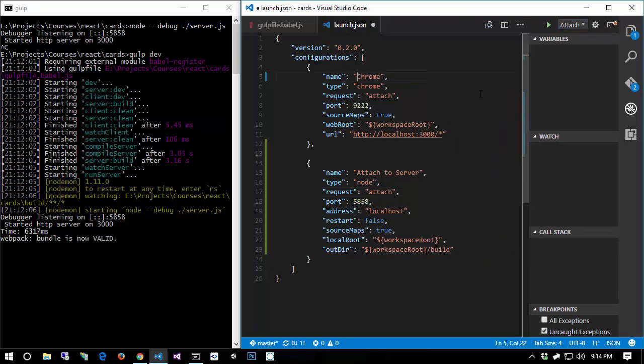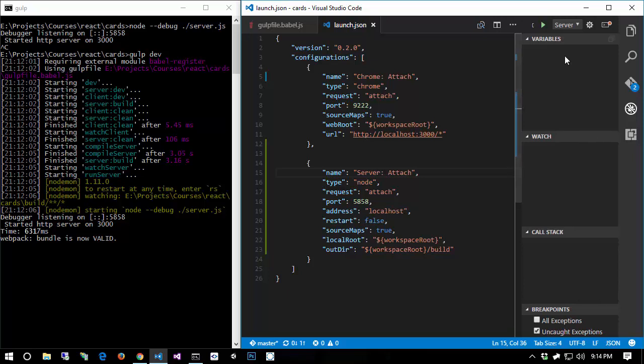I'm going to call this Chrome :attach, and I'm going to call this server :attach. The reason I'm changing that is because with the resolution that I have right now, it cuts off the words. So now I can select Chrome and see clearly Chrome, and I can select server and clearly see server. But now I should be able to hit F5 and we're debugging.